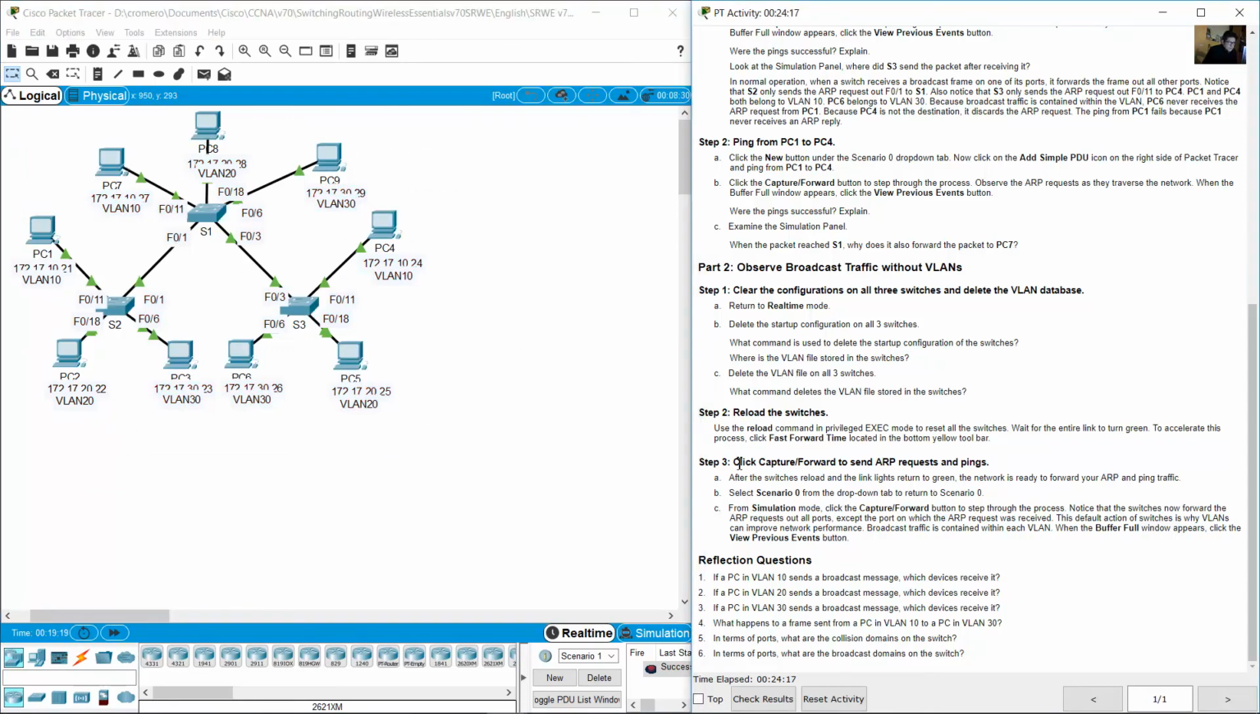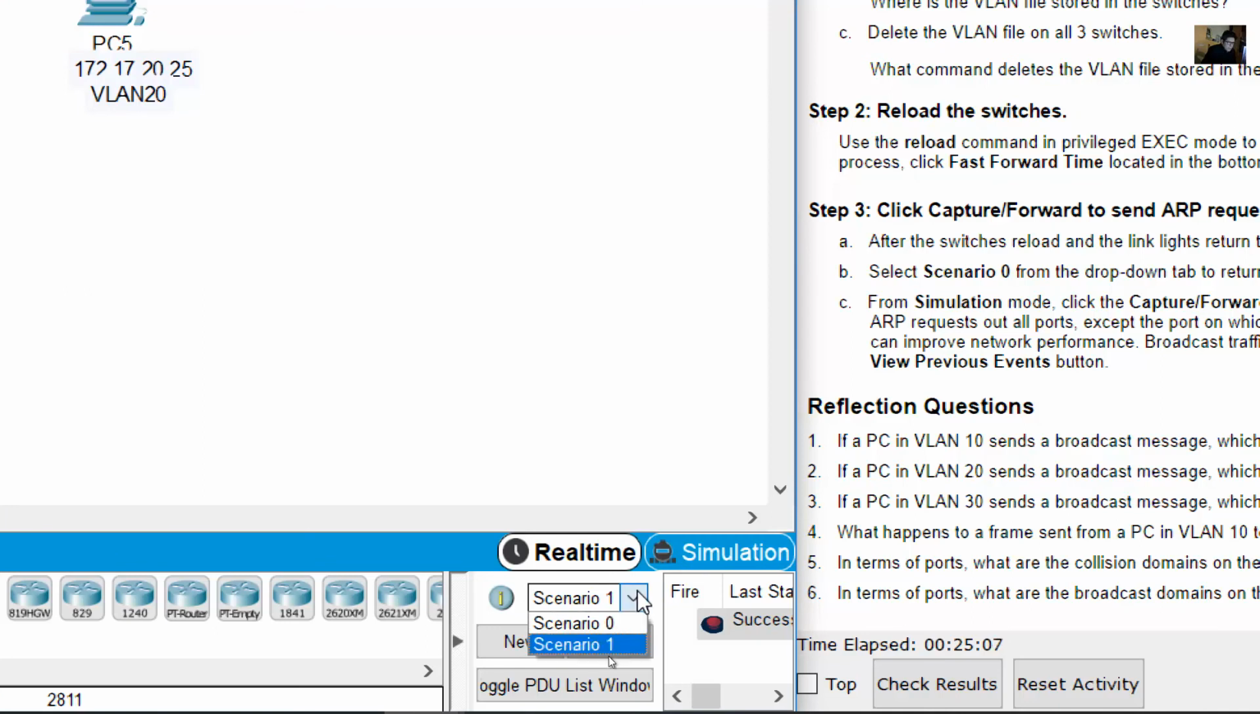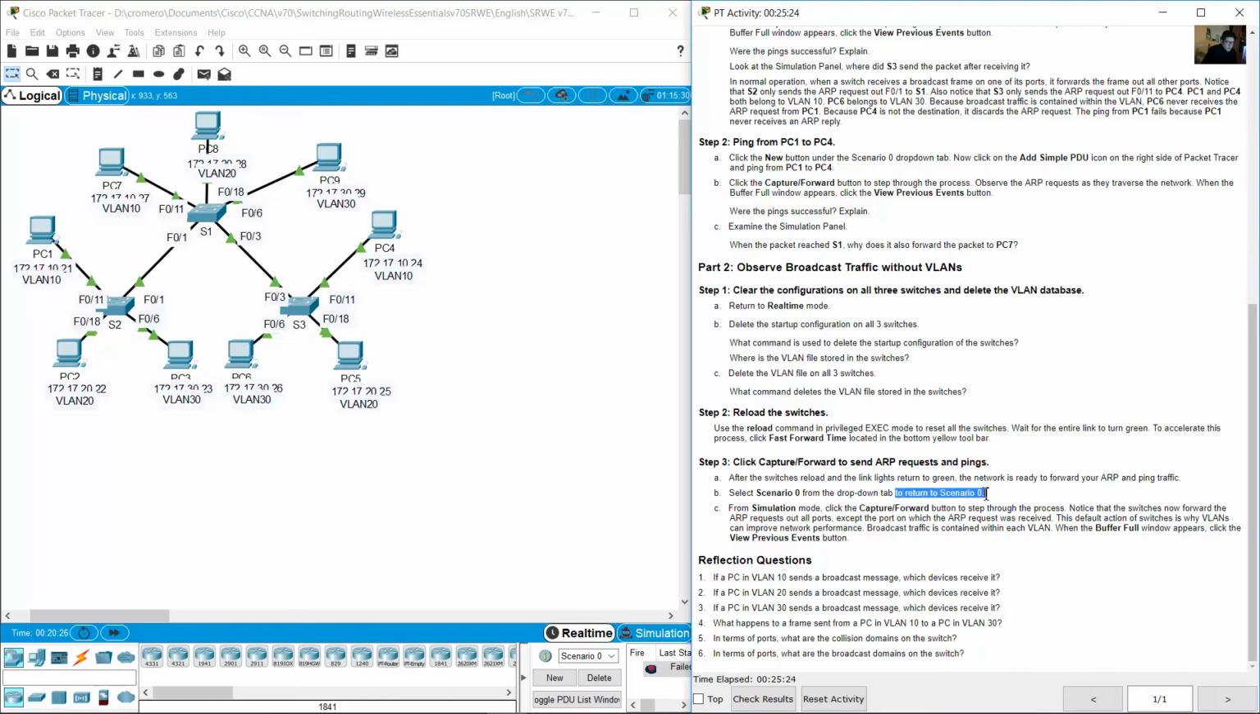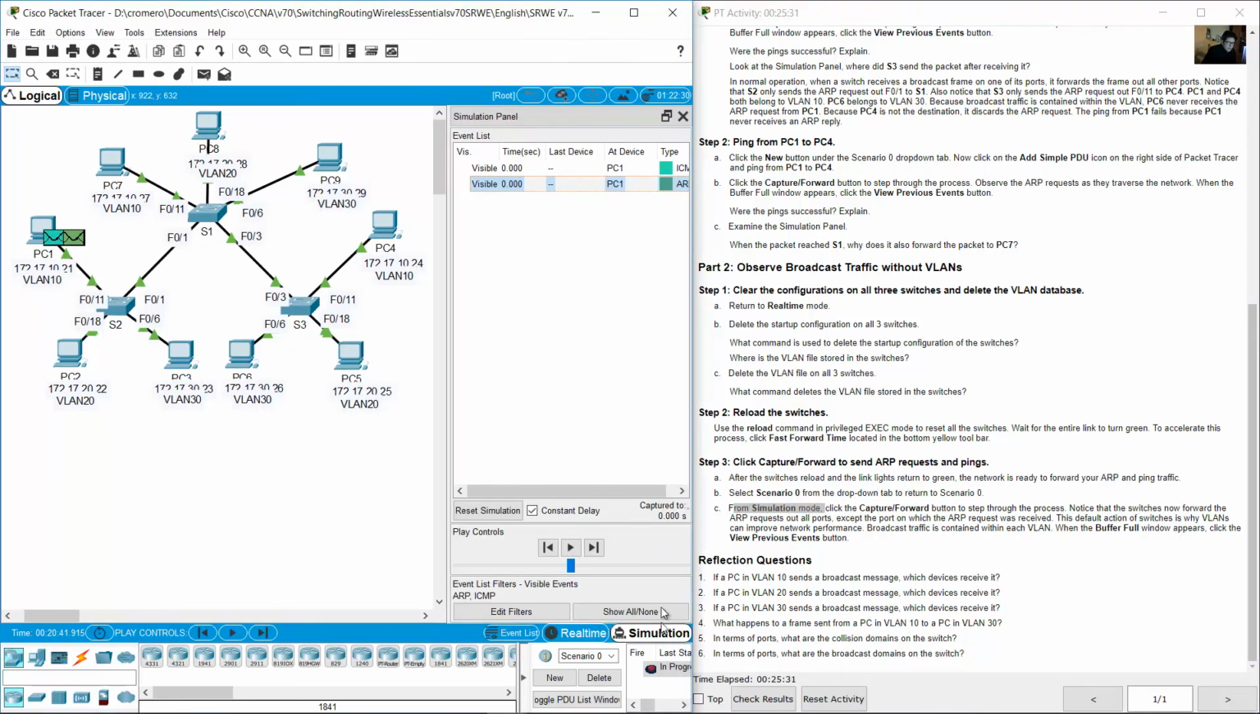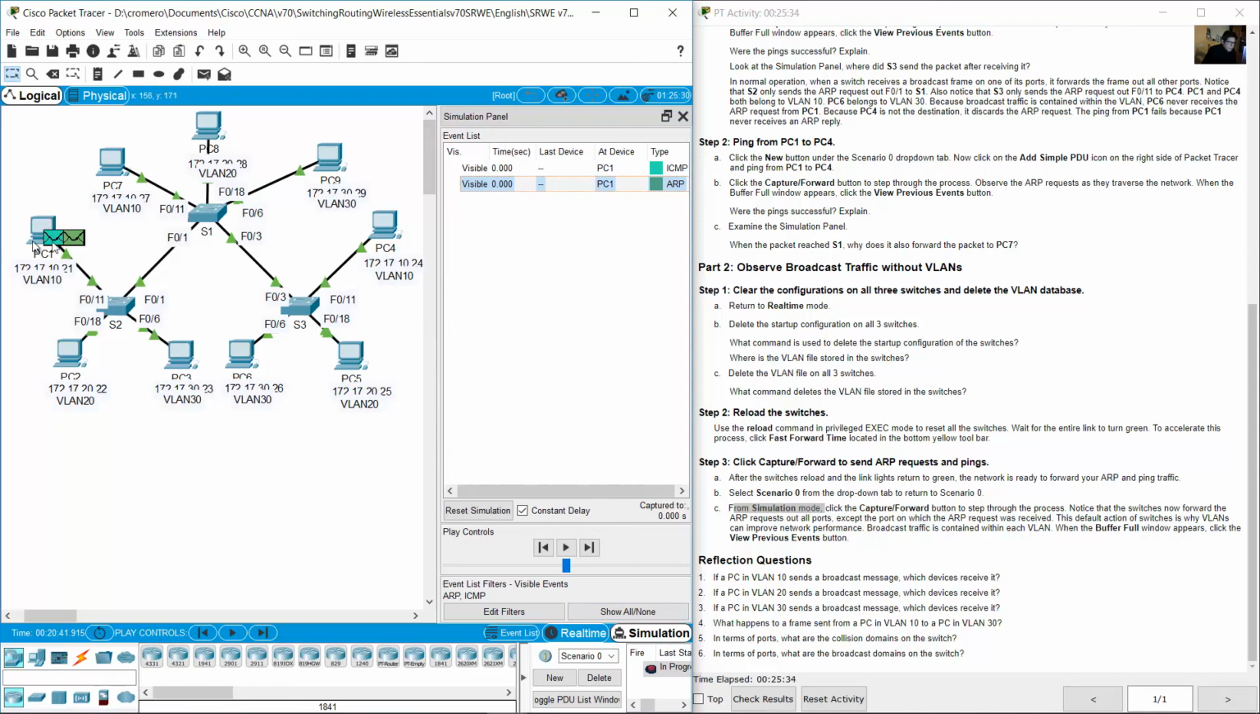And now click Capture Forward to send ARP requests and pings. After the switch is reloaded and the link lights return to green, the network is ready to forward your ARP and ping traffic. Select scenario 0. Down here, select scenario 0. Okay, to return to scenario 0 from simulation mode, click simulation mode. Okay, now you can see the same scenario, the previous scenario.